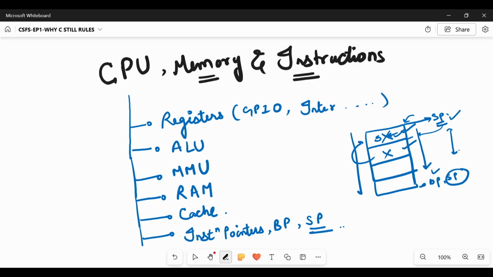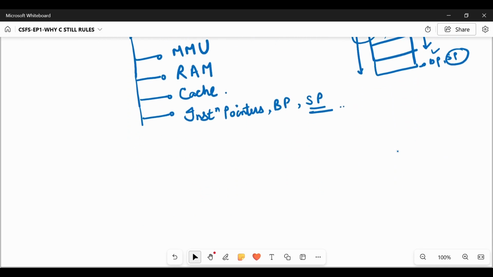The stack grows downward, so whenever we allocate memory, we use a minus sign and move downward in the memory location. Okay, so this is how C maps the CPU, memory and instructions together.